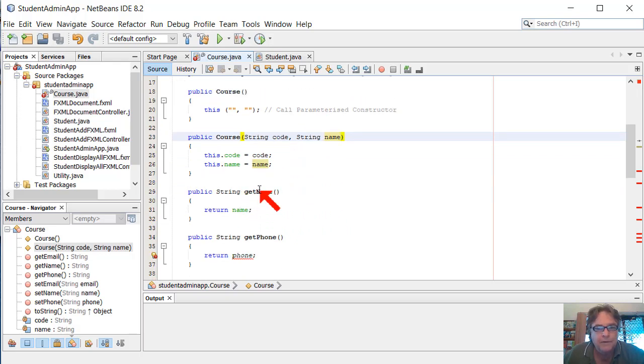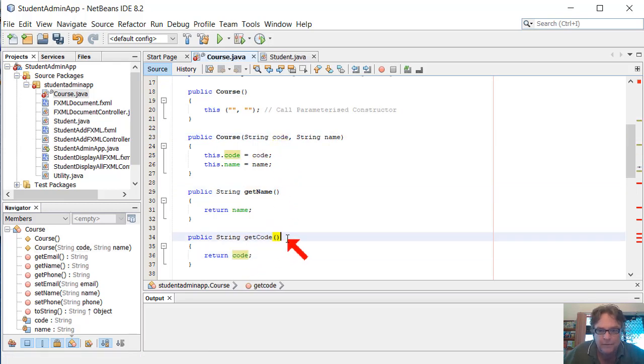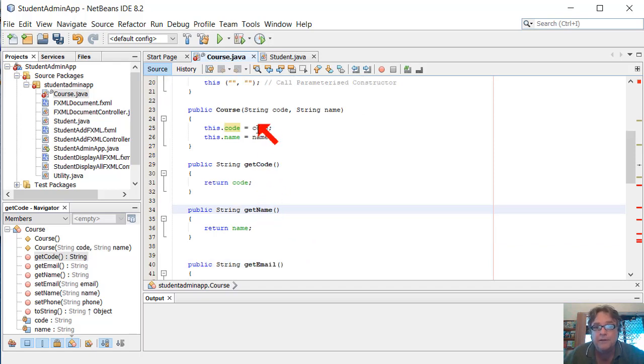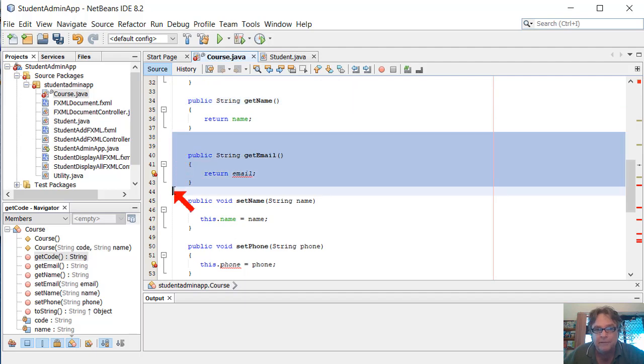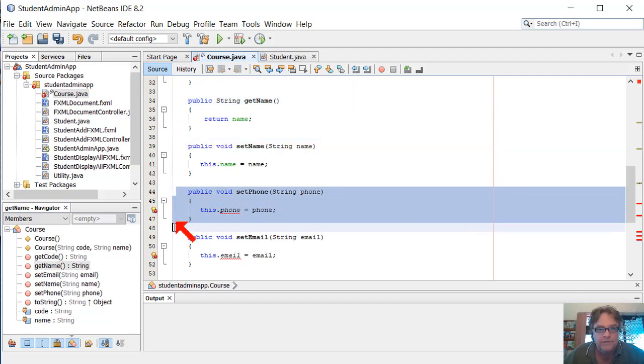So we've got name and we've got get code as well. Get code and code. And I like having my methods in the same order as they appear at the top. So it's the data fields: code and then name, always that order. Don't have to worry about email anymore. We've got set code.